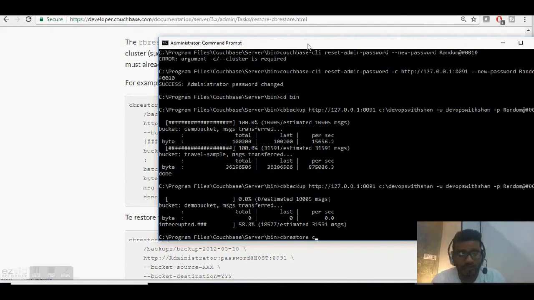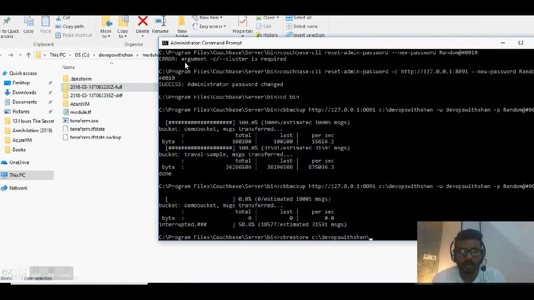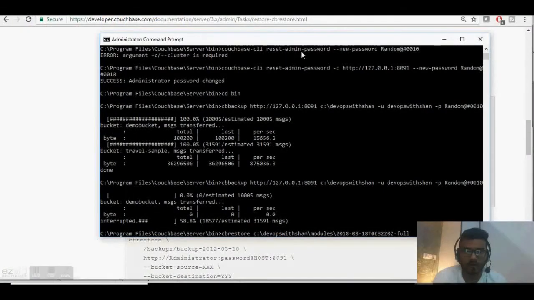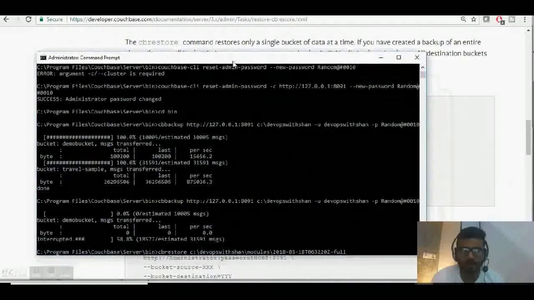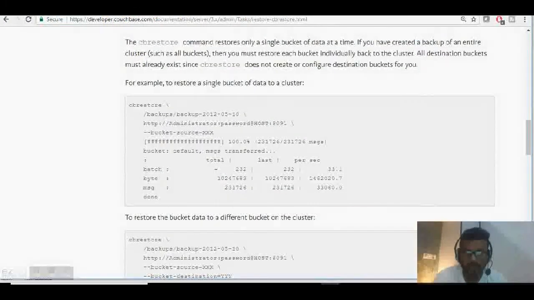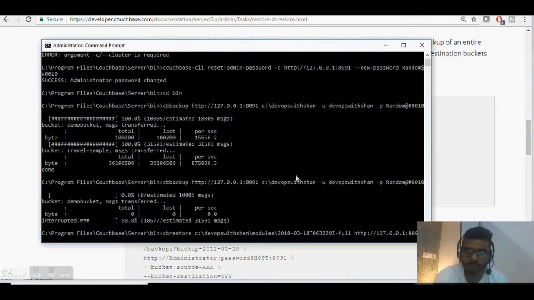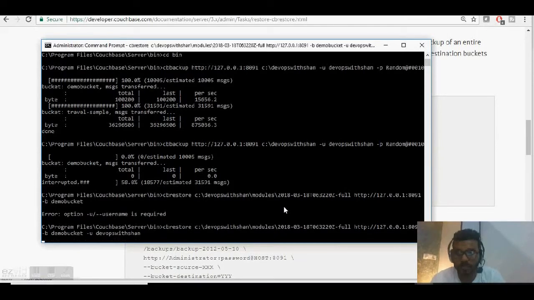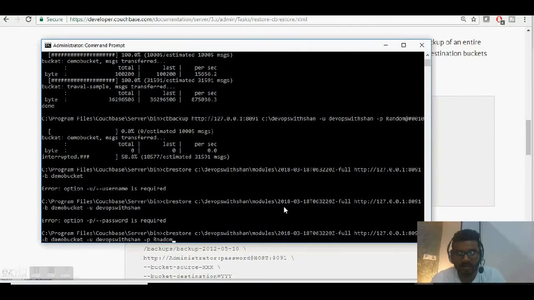cbrestore, where you have the directory where you have kept your Couchbase backup. That's going to be DevOps with Sean, and then we have modules, and under that we have a folder called full. Once this is done, I think we are going to need the IP address or the destination which can contact the Couchbase console. Post that we'll need the bucket source or destination. It's going to be the demo bucket. Okay, it needs a username as well, so we're gonna put the username, DevOps with Sean. Pretty easy. All right, password is required as well.